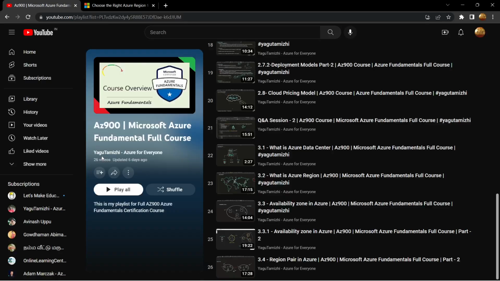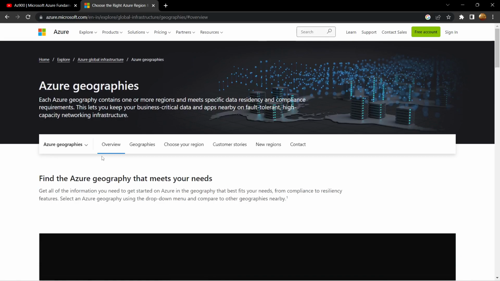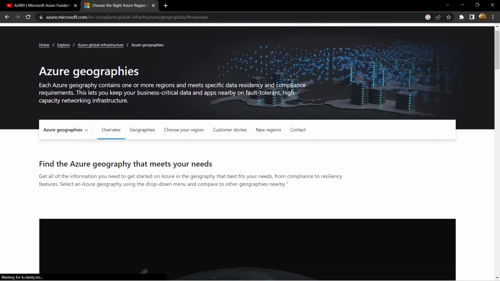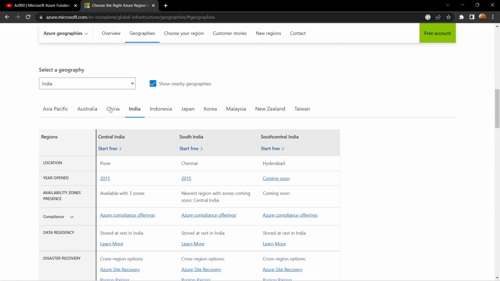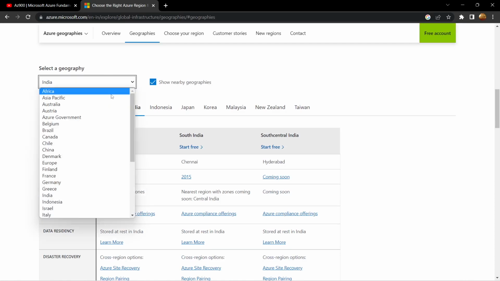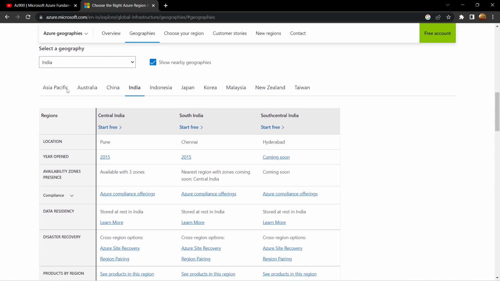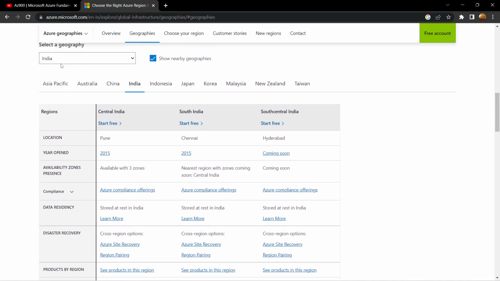Now we will see the Microsoft website. Give me a minute. Once you go to the browser, you type Azure Geography, and we can see the first link. Inside the first link, you can see this particular website. If you scroll down, you can see an option called select the geography. Inside that we can see all the geographies offered by Microsoft. In this case I have chosen India. It automatically shows what regions are available inside India, and these regions follow Indian government rules.